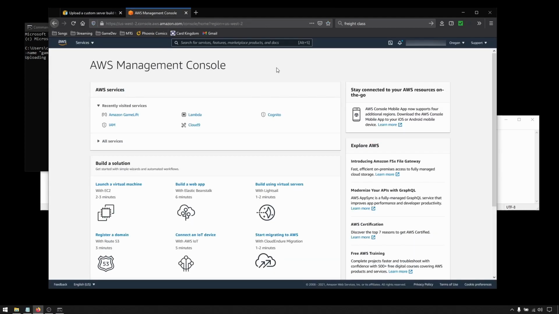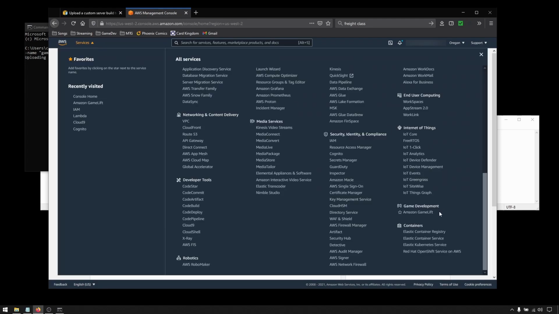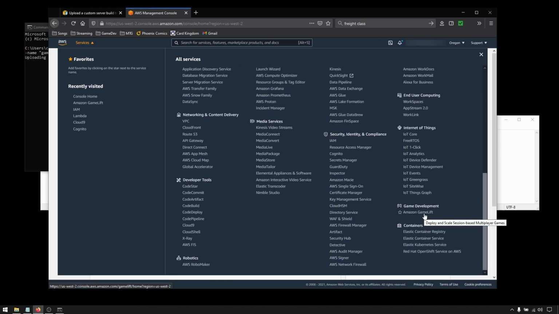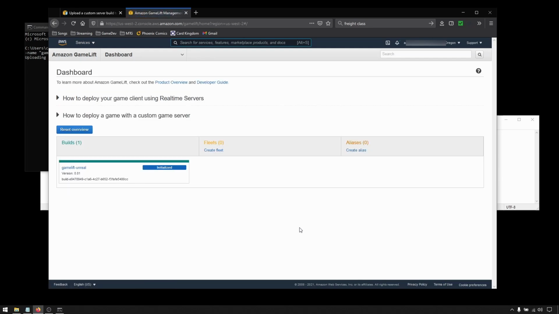So sign into your AWS Management Console, open up GameLift. It's all the way at the bottom, lower right-hand corner. And you can see our build being initialized.